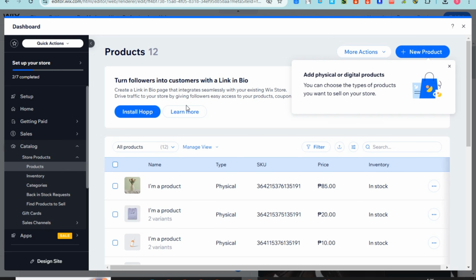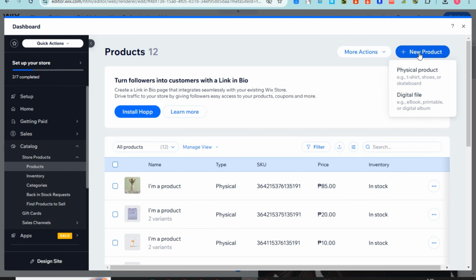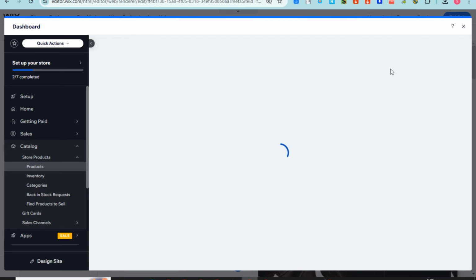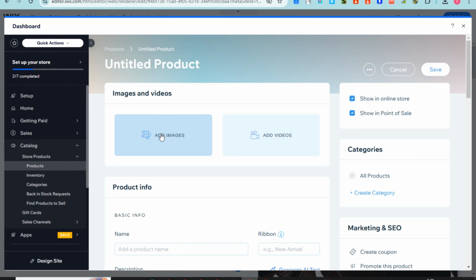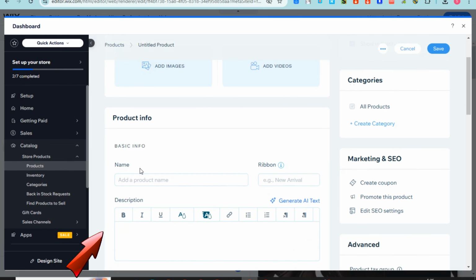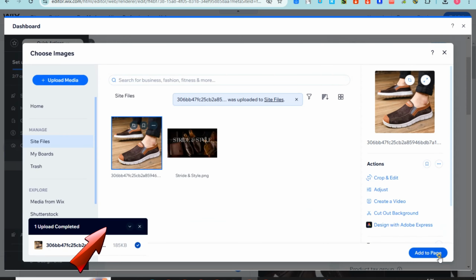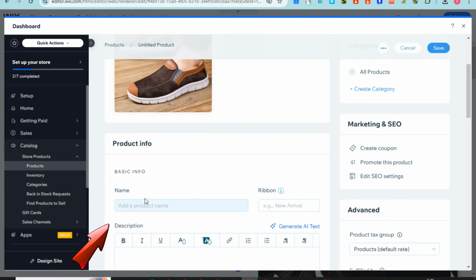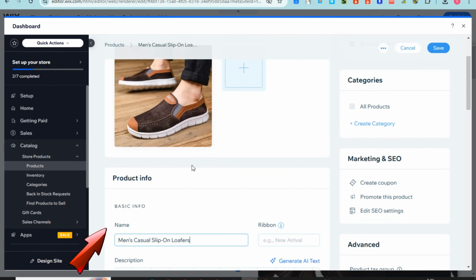So I have used this Wix website before. So I'm going to show you how to add product. You just have to click add product right here. Make sure that the images or your product is ready or videos are ready. You can now add product information right here. So for example, these are my products. So I'm going to add description.